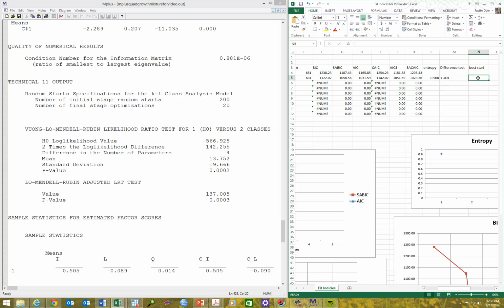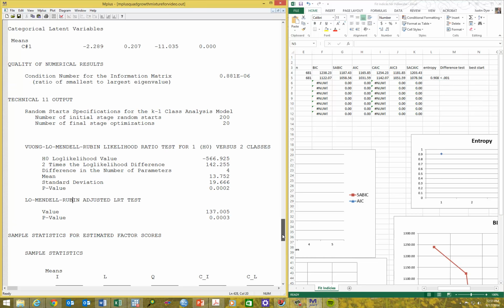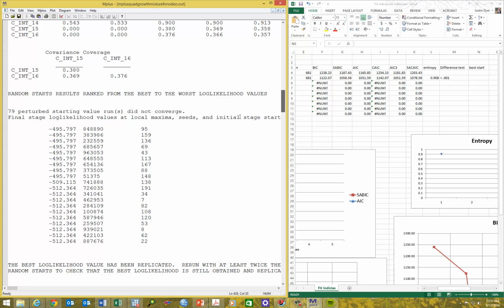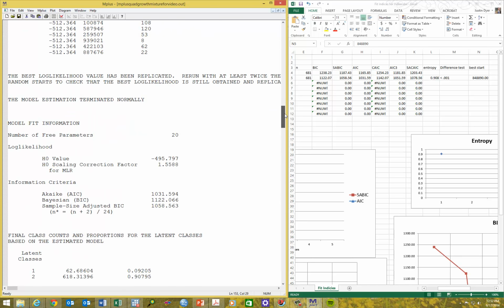What I'm also going to do is record the best start value. That's back up here, right here. This was our best start value. I'm going to record that here so that I can recreate this analysis. There's an OPTSEED that you can look up, and you can specify it as this, and you can do 0 starts, and it will replicate this very solution.